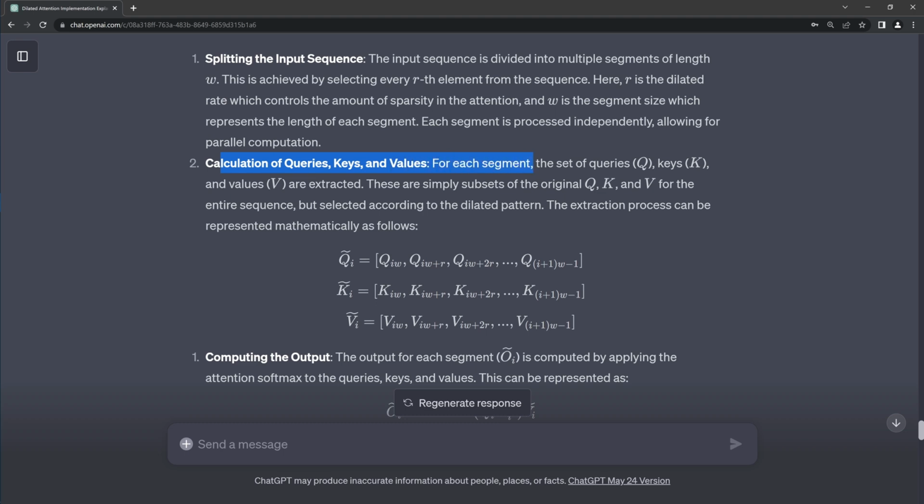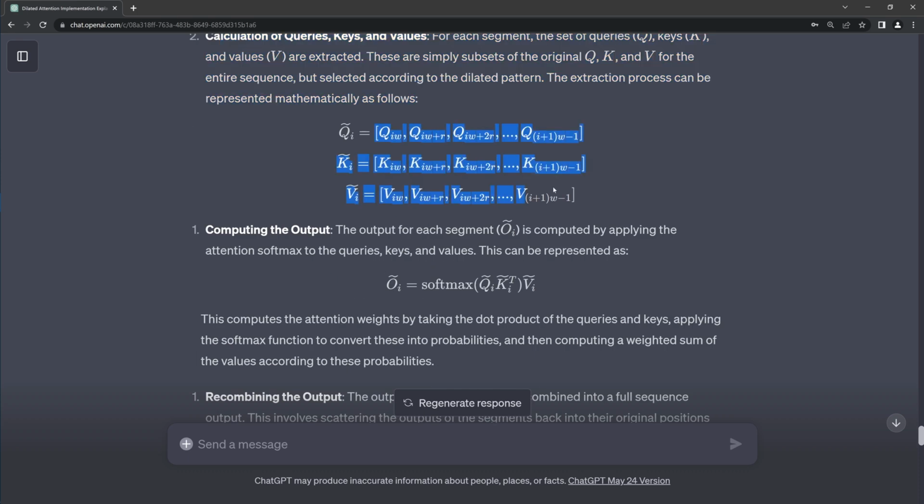For each segment, a set of query, key, and value tensors are extracted. These are simply subsets of the original query, key, and values for the entire sequence, but now selected according to the dilated pattern. This extraction process can be represented mathematically as follows. Here, look at those formulas.